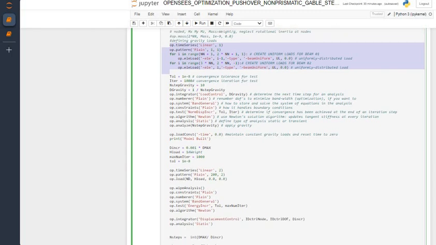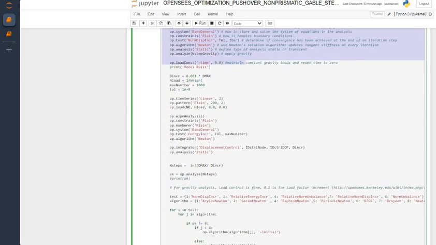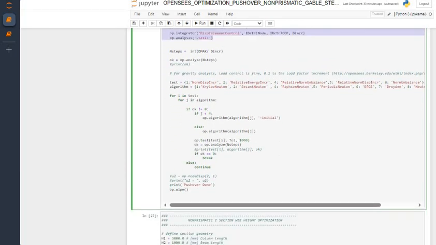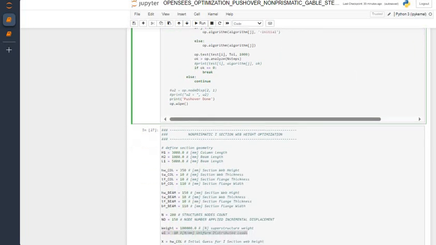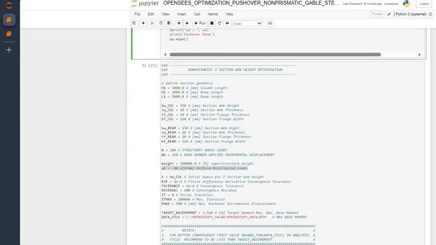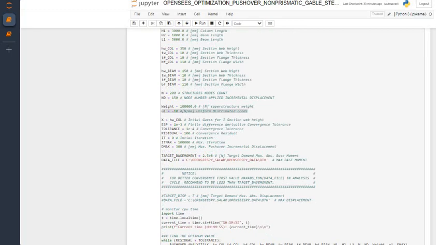beam 1 and beam 2, and then in here we run the analysis with the incremental displacement, and so we use different methods and algorithms for this calculation. And then in here we have the non-prismatic I-section web height of this Gable frame optimization.